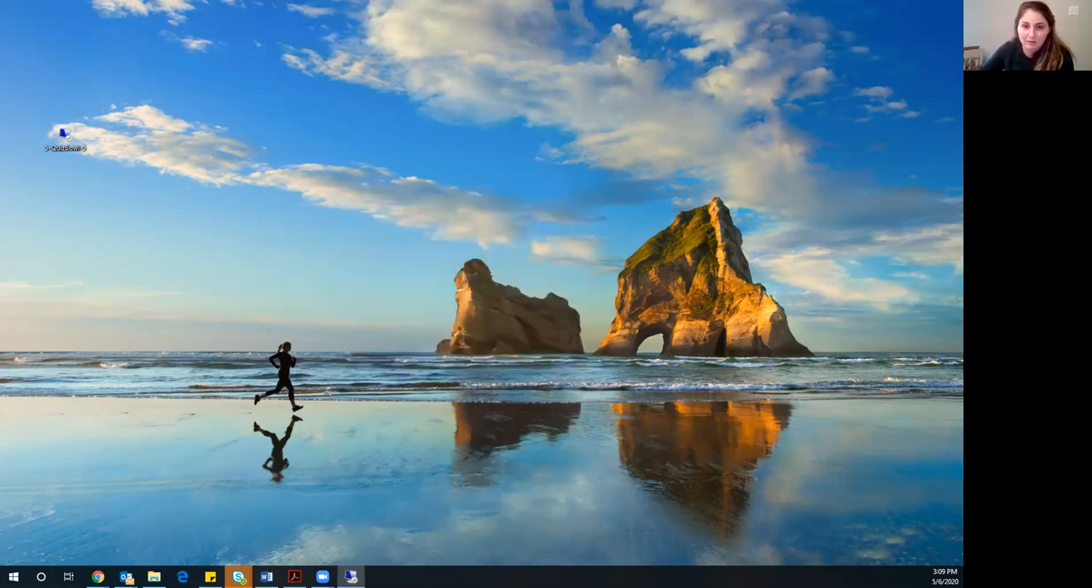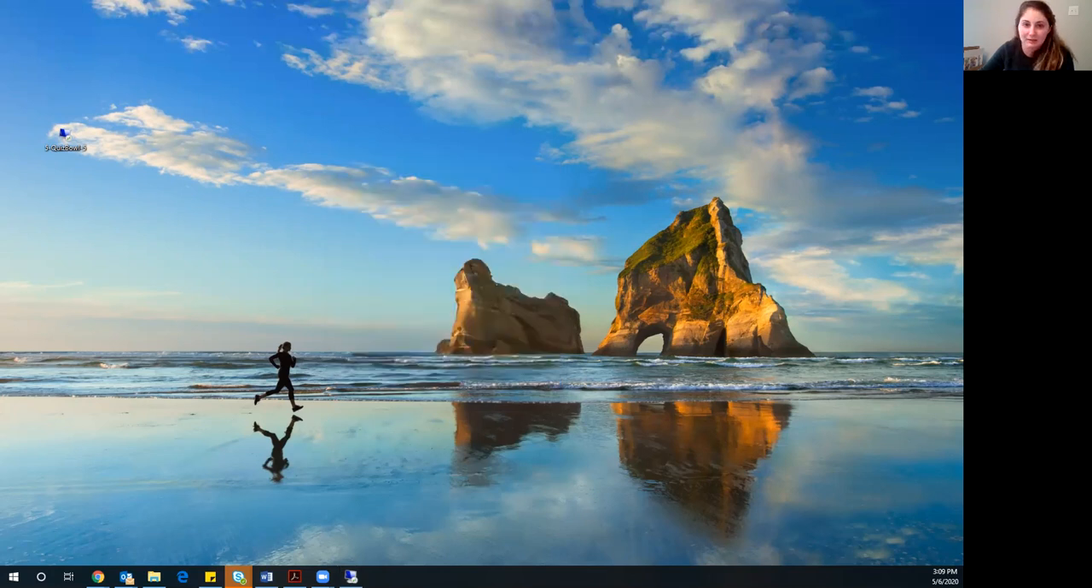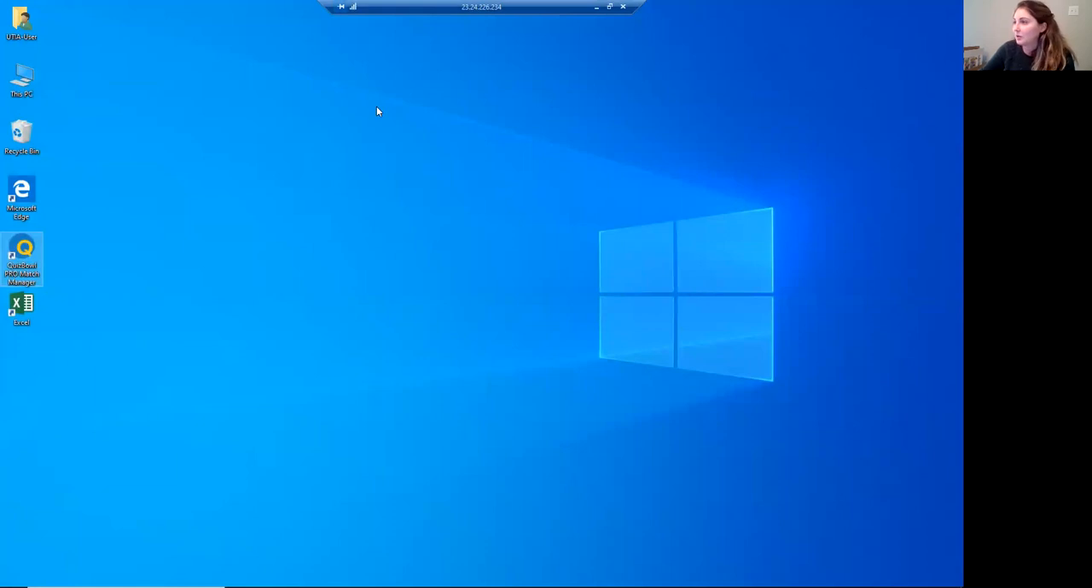Then it's going to pull up this little thing. It may not show on your computer, but it's just telling me that this is a new thing here. So I'm going to click yes. I have to drag it over here because I'm using my monitor to show you. Once you're in here, it's going to show the Quizatron match or QuizBowl Pro Match Manager. So I'm going to go ahead and click that.